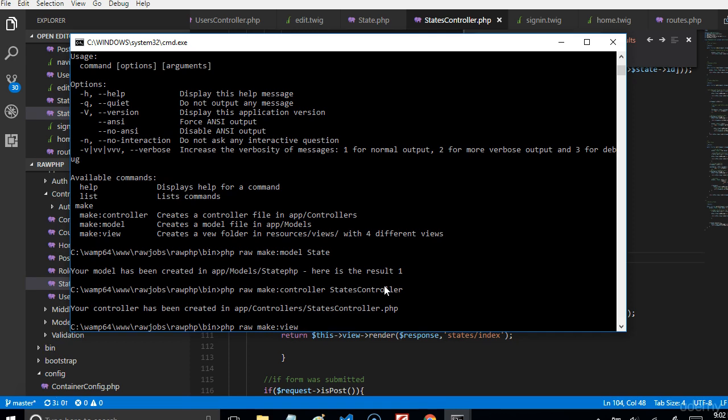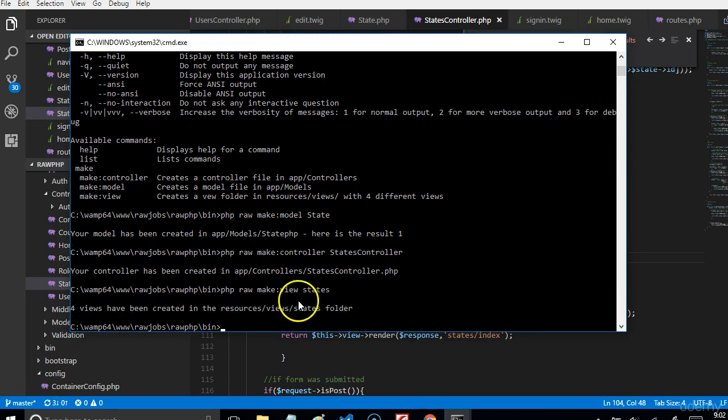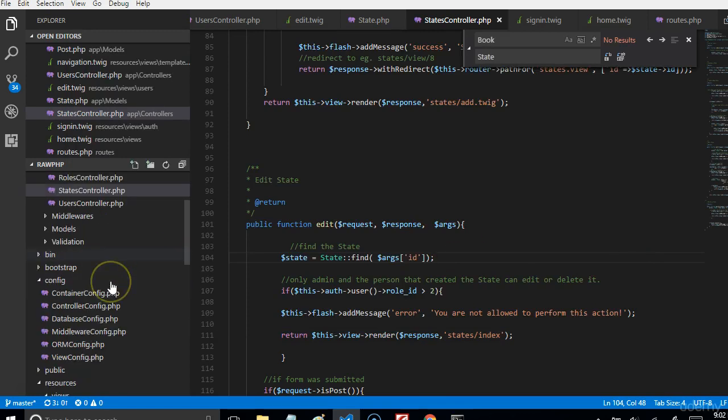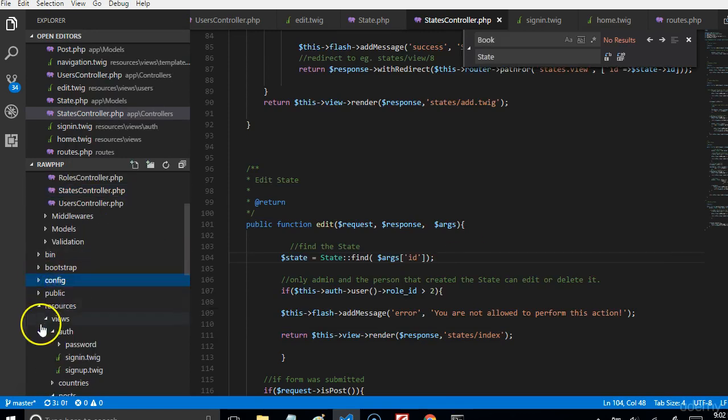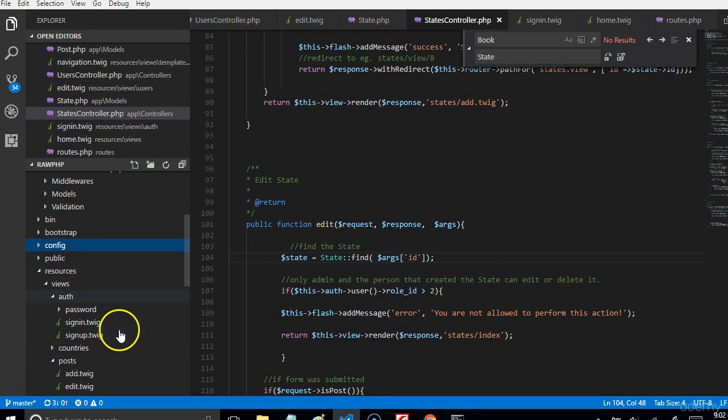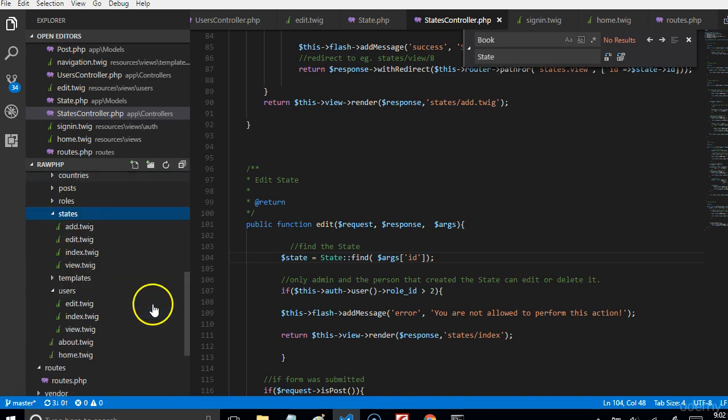So the view must be the same name as the database name, okay? Our database name is states in small letter like this. So I hit on it, and then it has created resources view states folder. So what we're going to do is to go and check in our resources. In our resources views, we'll look for a states folder. As you can see, there is a states folder here. If we open it, we'll see that 4 files have been created for us.